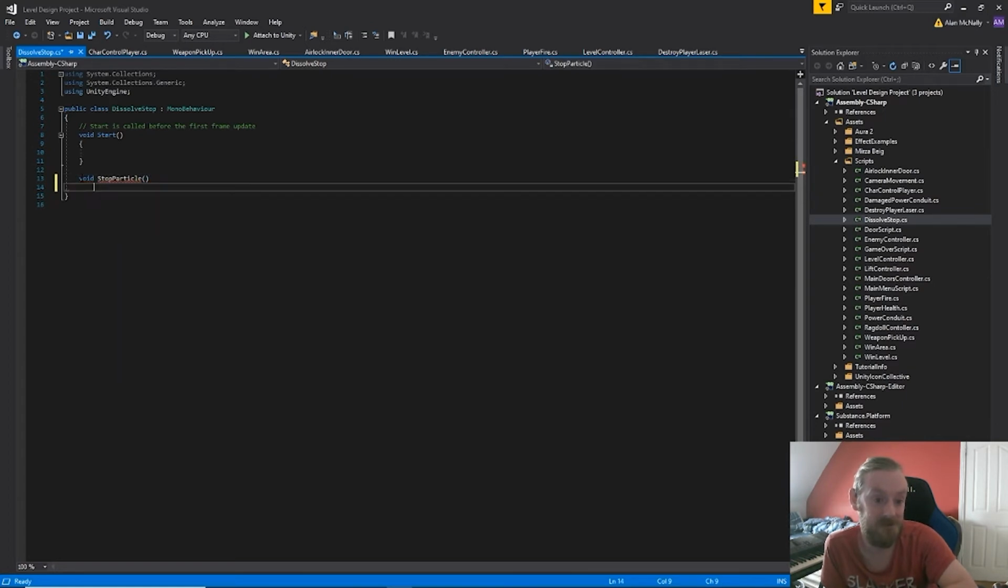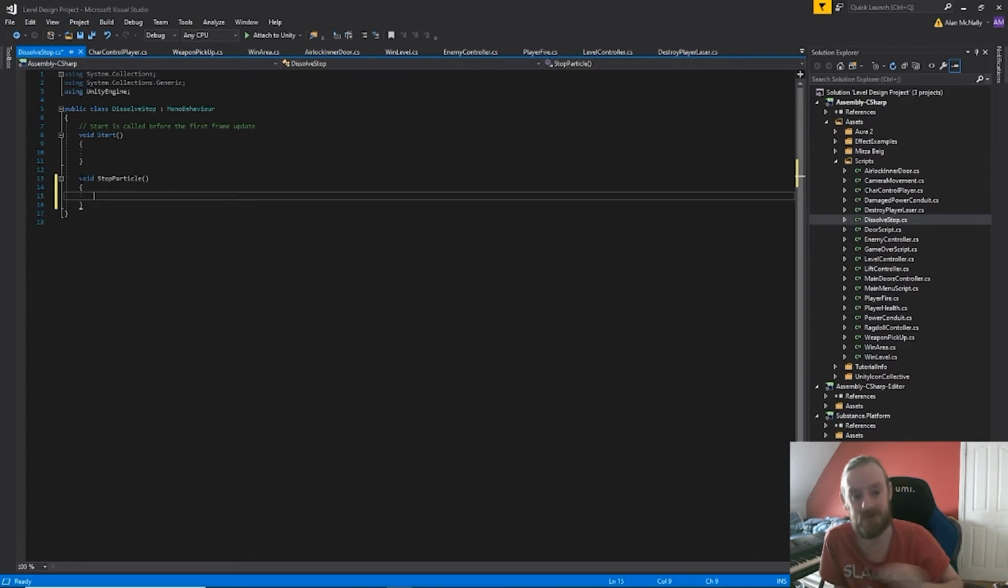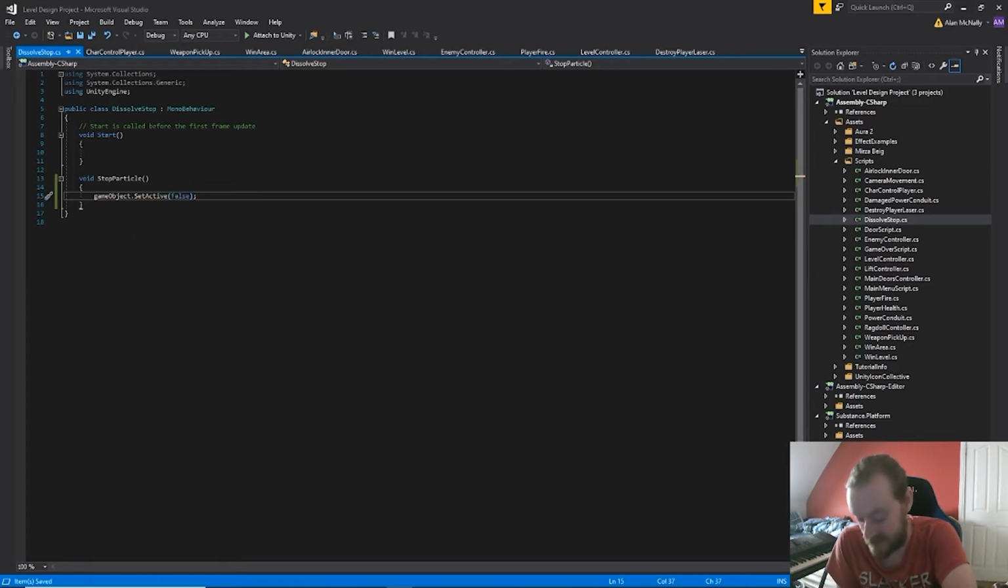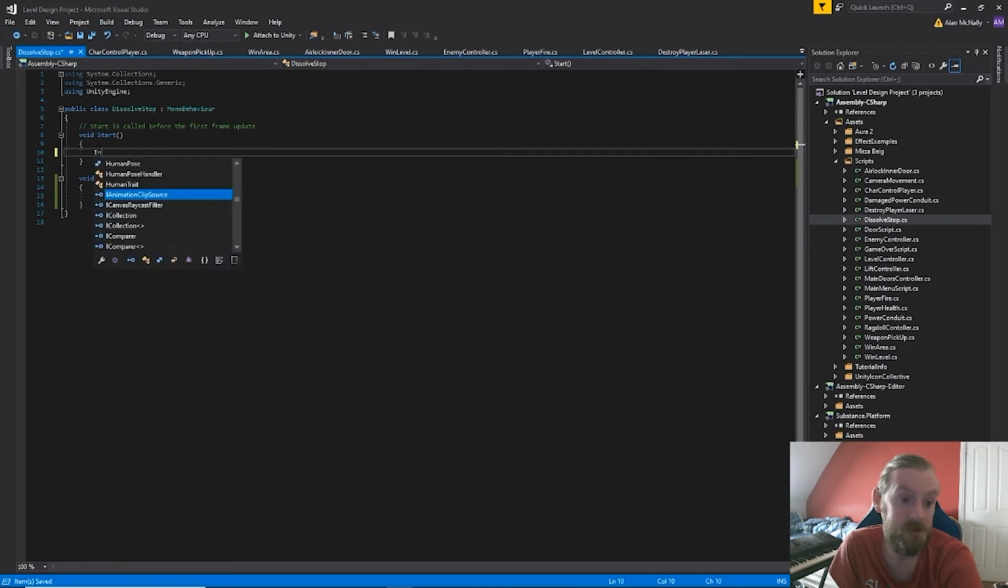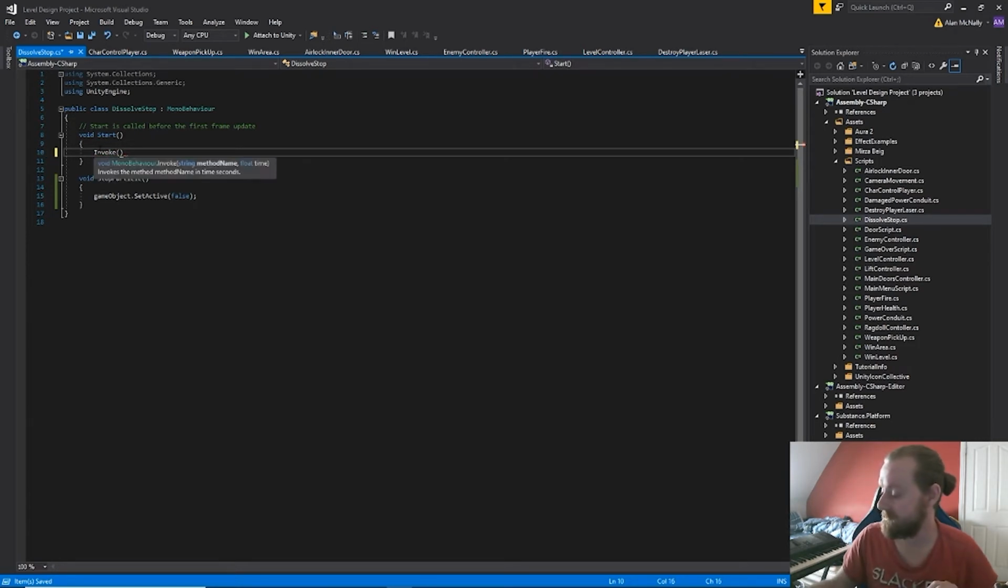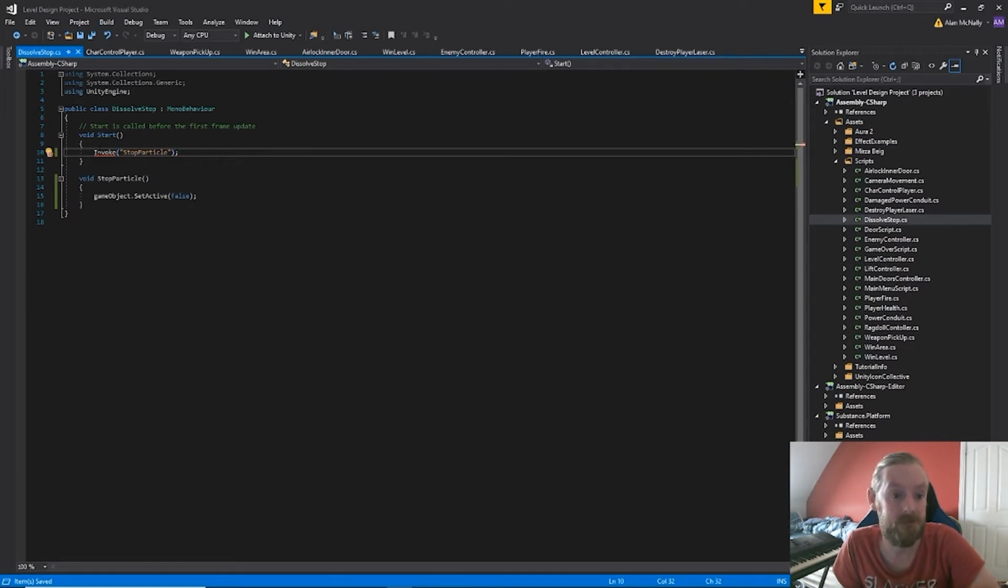So we're just going to do a stop particle. Am I going to try to send the stop message first? I might just turn the game object off. Yes, that is a way, because at least I know that works. And then we will invoke that after a couple of seconds. My phone just lit up. So we're going to invoke stop particle. It needs a time.